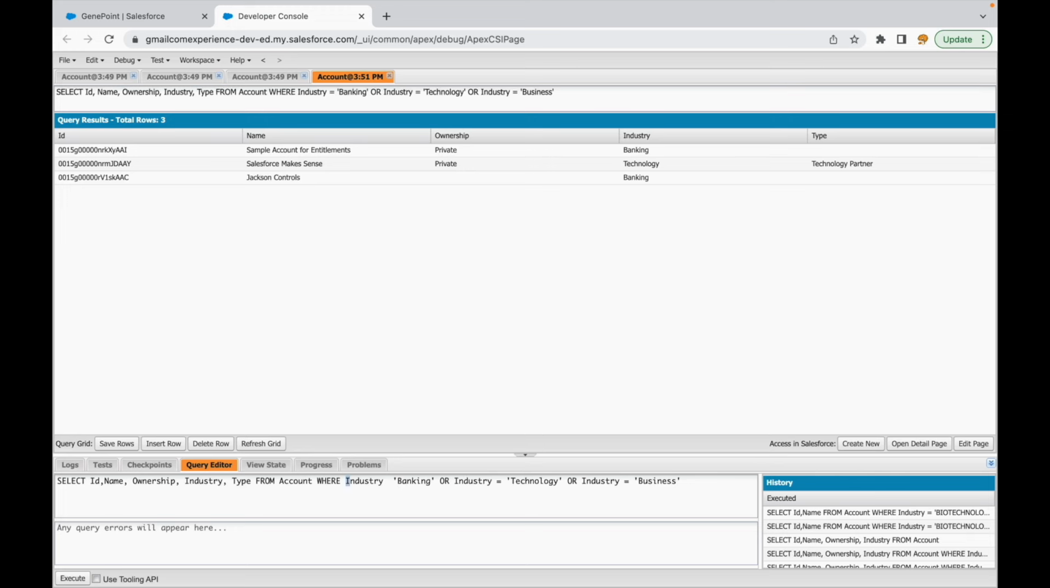So let me get rid of this section. What I would write here, I would say where industry, the field name, I would write IN, and here within single quotes, comma separated, I would put the values. I would say technology, I would say business, and I would say banking. The order does not matter, okay? And since these are multiple values, they have to be given a bracket so that they can be clubbed together.